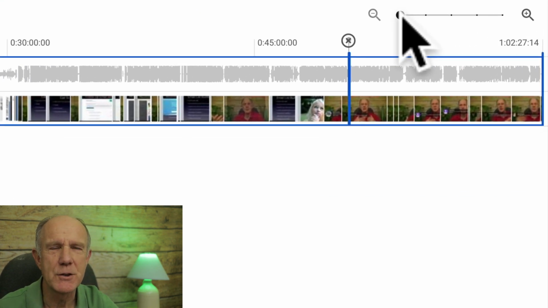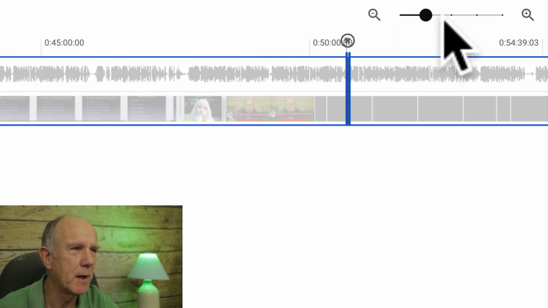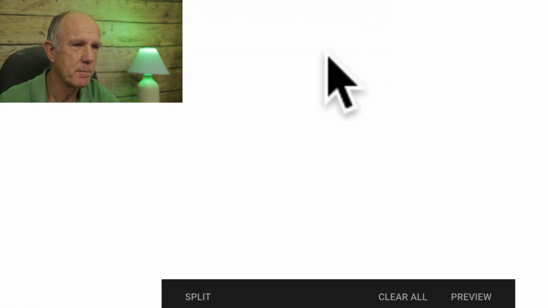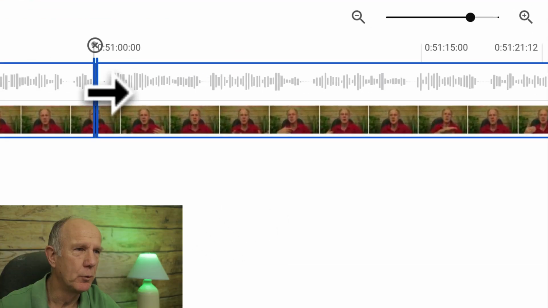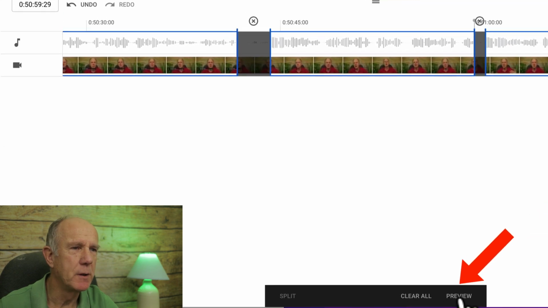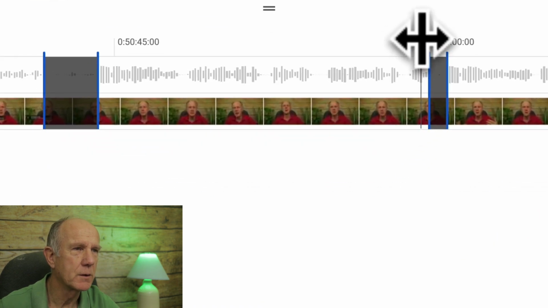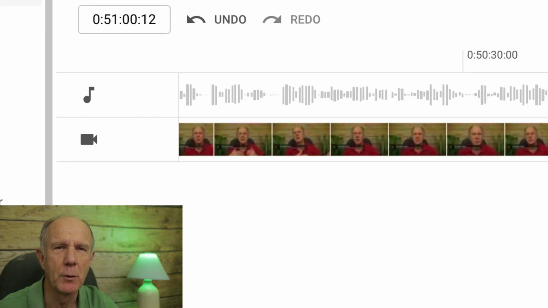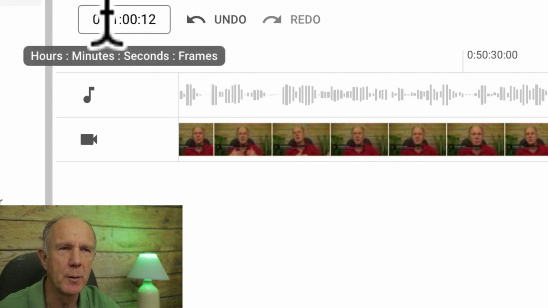If there's another section you want to remove, expand the timeline, move the playhead to the start of that particular section, click Split again, move the blue line to the right to the end of the section, click Preview to preview the section. So I can just move the playhead right before that particular section, and I can play the video. So that means you can preview it in the preview mode. You can also go to a specific section of your video by just putting in the time in the box.